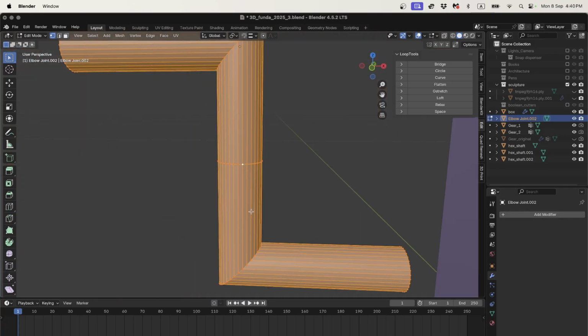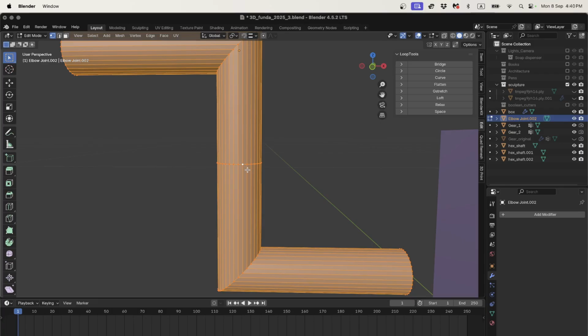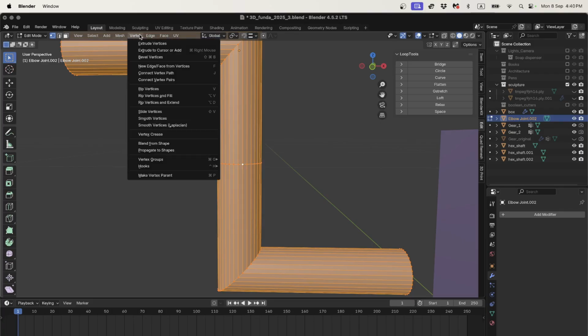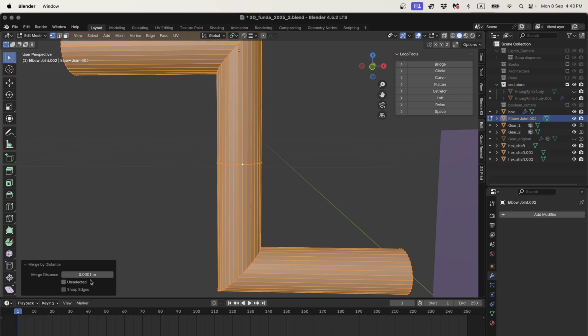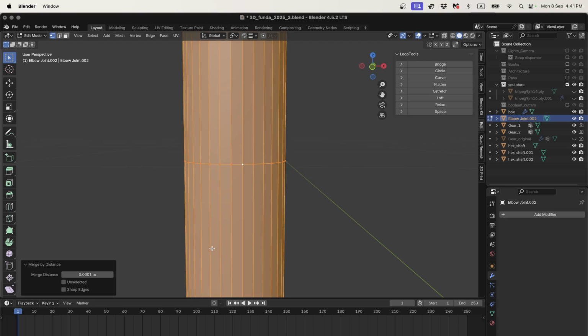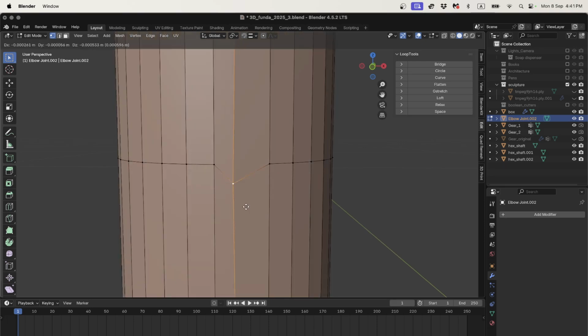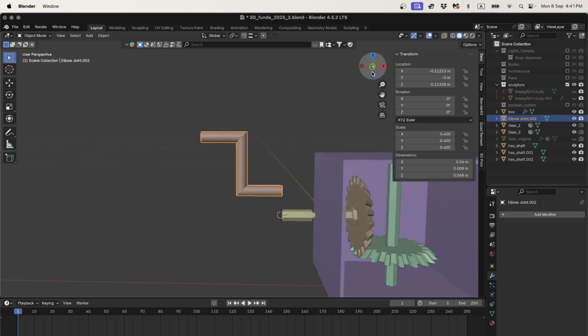If I press A and select all of the vertexes and press M for merge, or I can go into vertex, is it vertex or mesh? Merge by distance. That will basically say anything closer than 0.0001 meters, which would be, I don't know, 0.01 millimeters or something like that, a very small distance, it's going to merge them together. So now if I grab these vertexes and right click to undo the move, it's all the one object. So that's great.